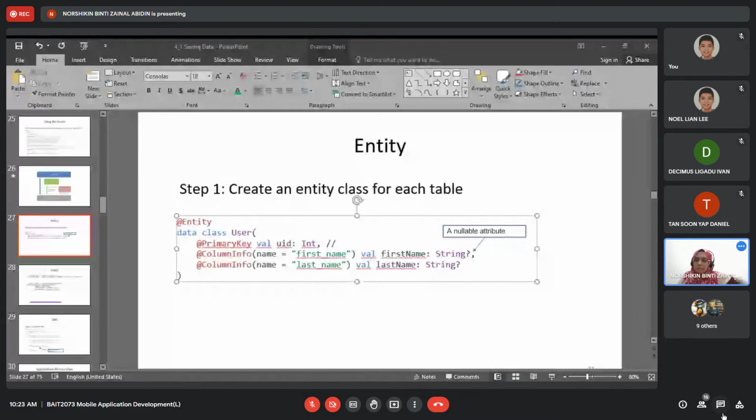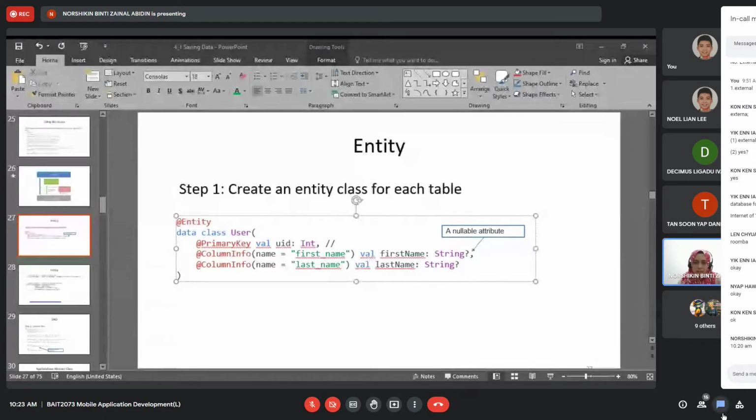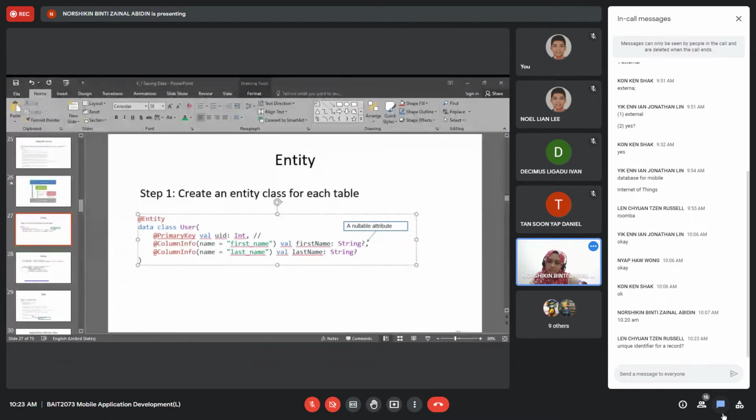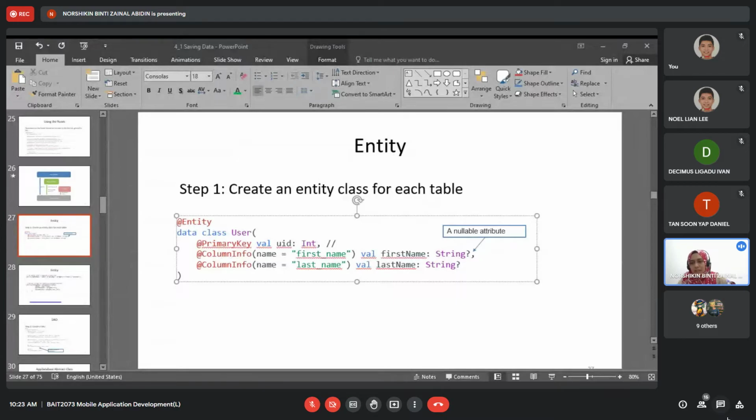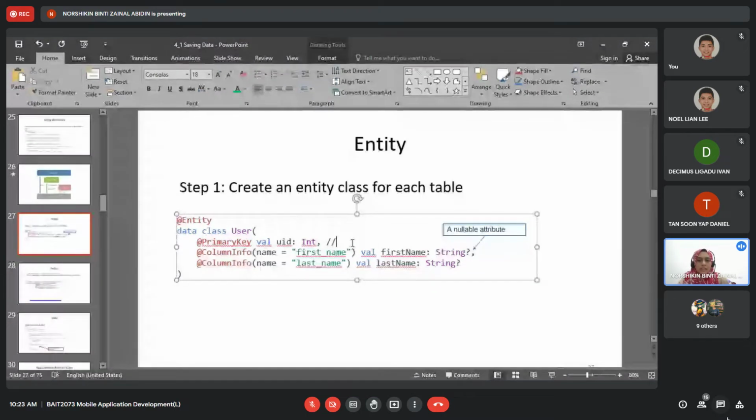Anyone? What's a primary key? Celine, what do you think? Ivan, Calvin Sharp, what is a primary key? Primary key is like a unique key. Yeah, a unique key. So a unique identifier for a record. For example, here in our slide, the unique key is the user ID.